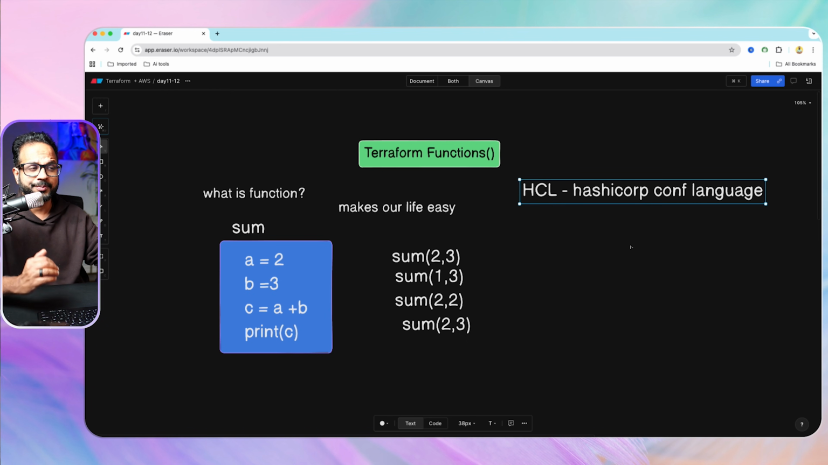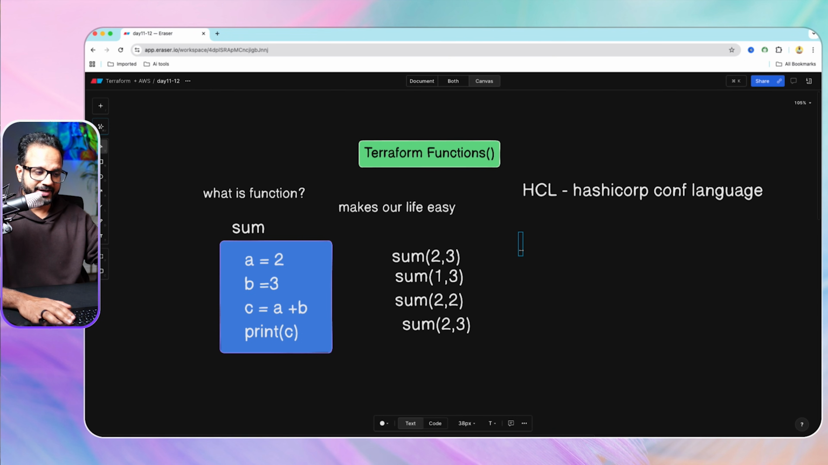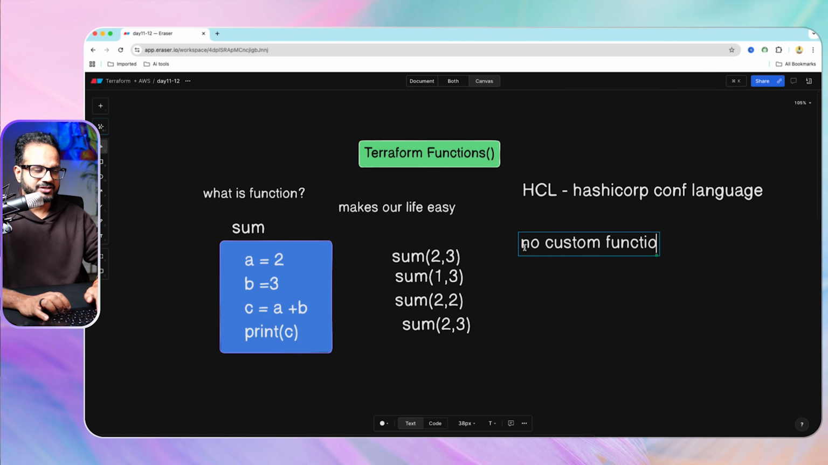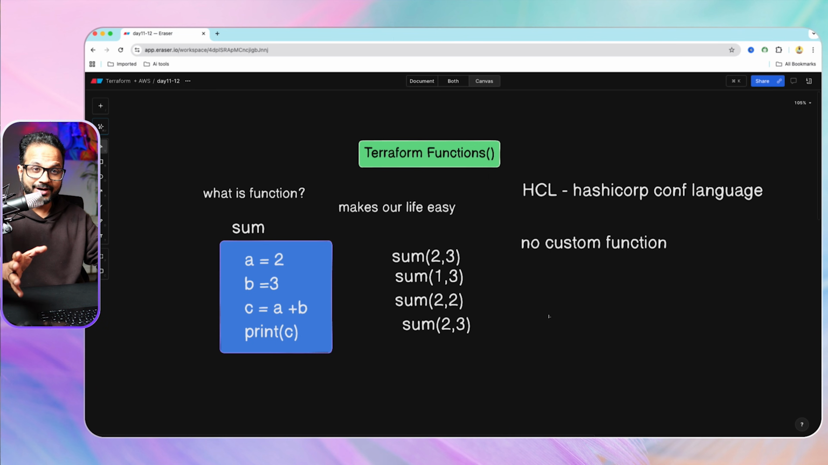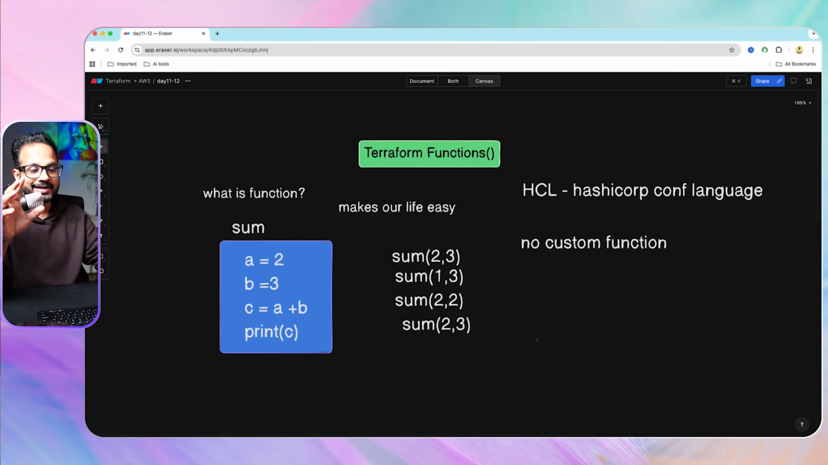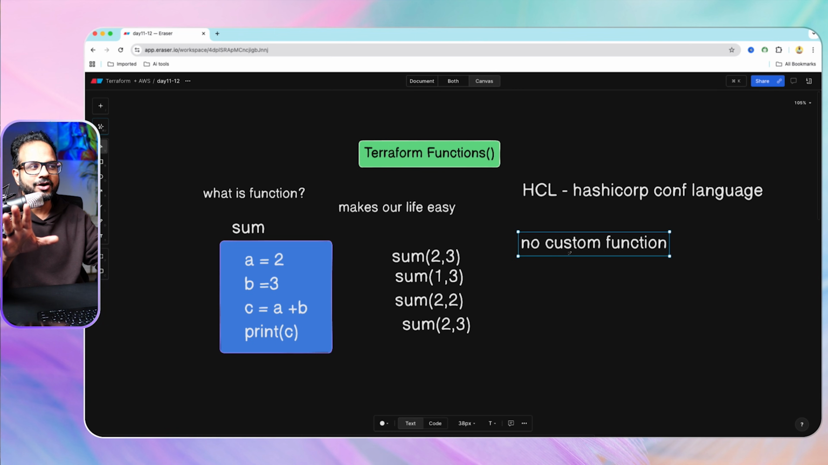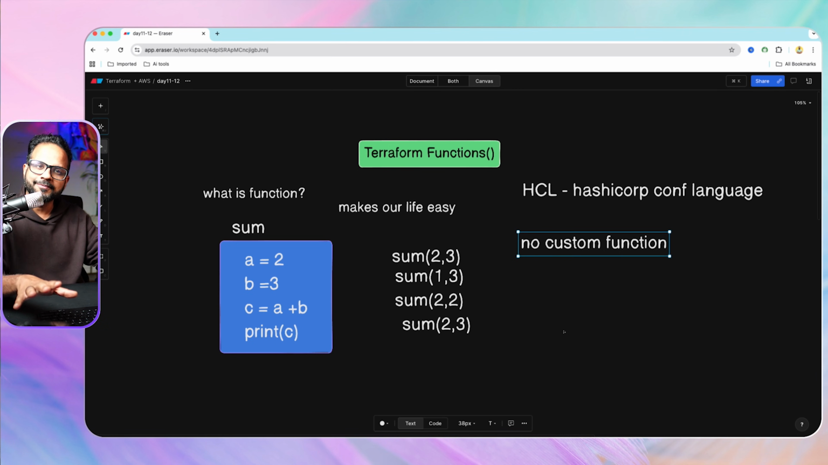Now, why did I mention it's not a programming language? Because unlike in a programming language, you cannot create your own functions in Terraform, right? So no custom functions. You can only use inbuilt functions. In a programming language, you can create as many functions as you want. You can use inbuilt functions as well as create your own. But in Terraform, because it's not a programming language, you cannot create custom functions, but you will have a lot of inbuilt functions provided by Terraform that you can use wherever you want.